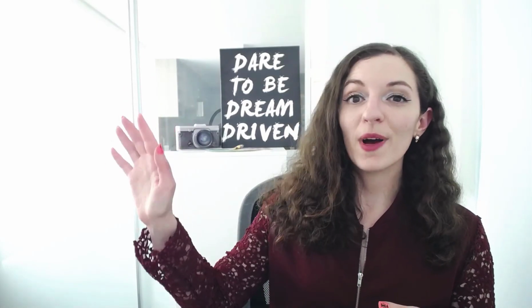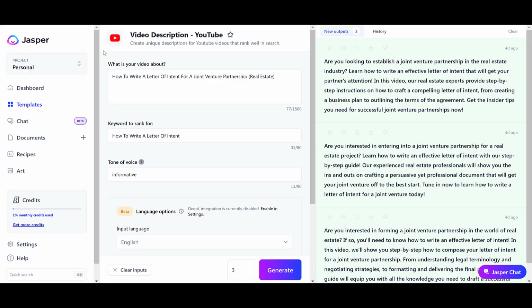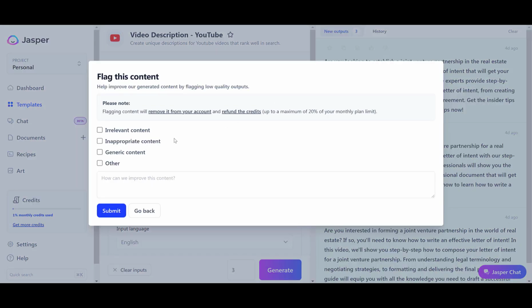Now, they do give what's called credit refunds. And let's say, for example, you gave Jasper a command and it outputted something that was just like way out of left field and you're like, no, this isn't helpful at all. Then you can hit the thumbs down button on that particular output and Jasper will actually refund those credits to you. So if that output used up 50 words, it will refund that back onto your plan immediately.